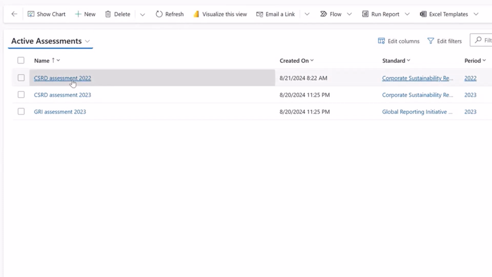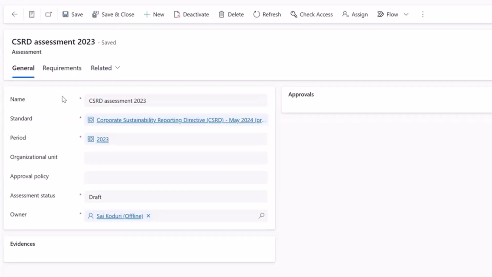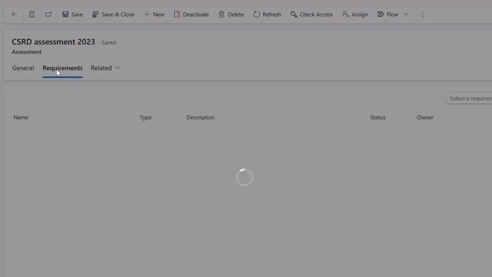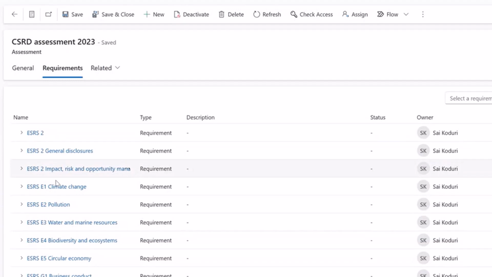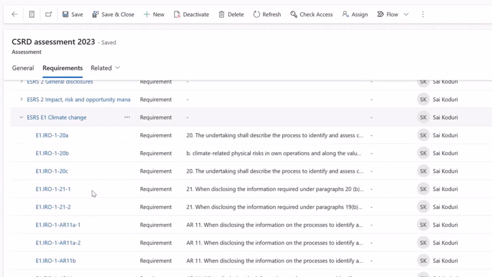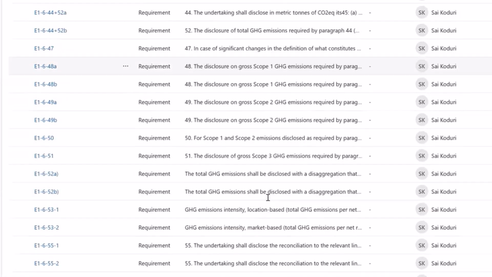Now, let's pick CSRD Assessment 2023 and go to the Requirements tab to review all the requirements. Here, you can see all the requirements along with their descriptions. You can drill down into more granular details if needed. For example, if you look at ESRS and explore a specific requirement like E1648A, you'll find it asks organizations to disclose their gross scope and emissions.